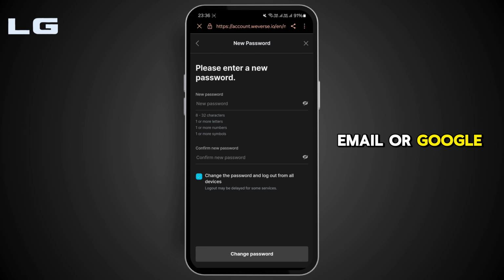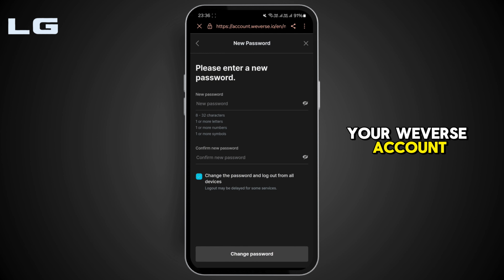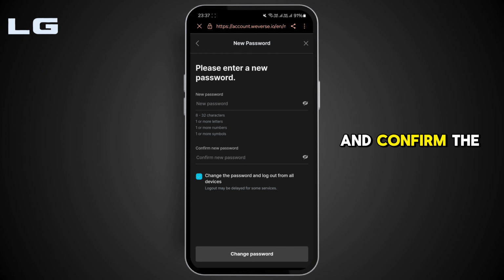email or Google. But if you logged in or signed up to your Weverse account using your password and email ID, here you will see the option of old password first, and you need to enter the old password followed by the new password, confirm the new password, and change the password.